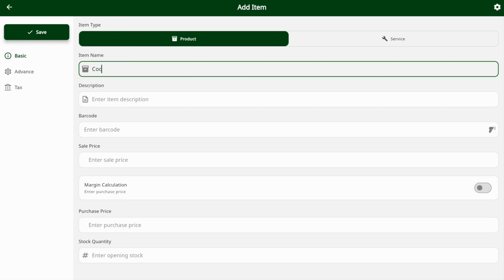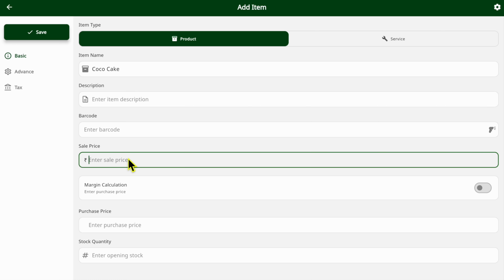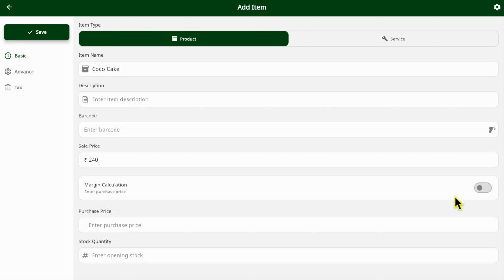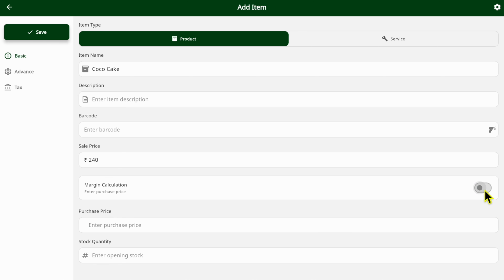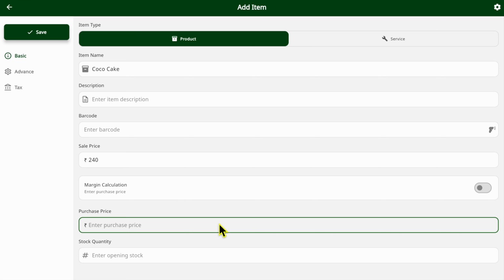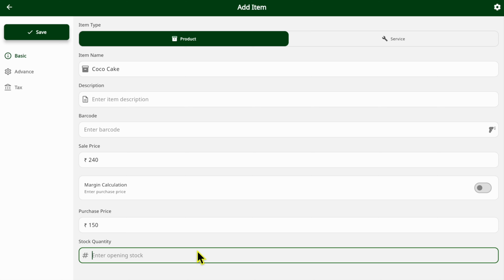Enter the item name. This is required. Add an optional description for more details. Enter the sale price, the amount you charge customers. This field is required. For purchase price, you have 2 options. Toggle Margin Calculation on to enter margin percentage and auto-calculate purchase price, or keep it off to directly enter the purchase price. If creating a product, enter the opening stock quantity, your current stock on hand.